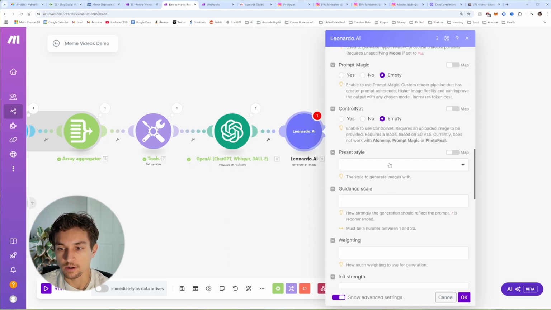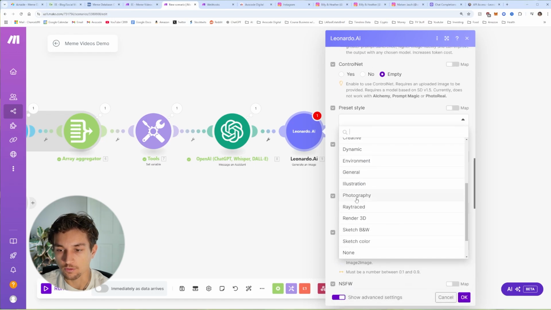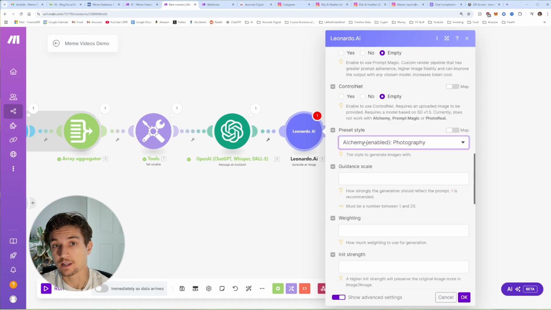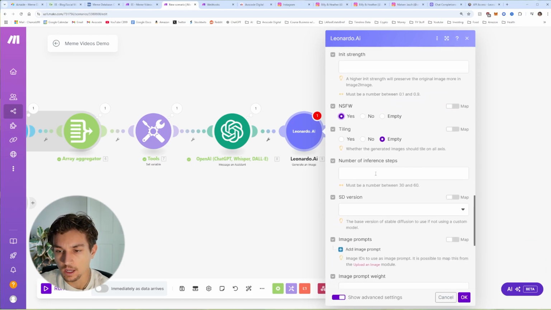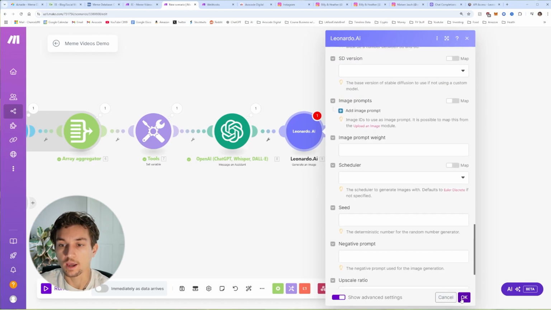And then we're going to go down to preset style, and we're going to go down to this alchemy enabled photography. Okay, and that makes it so it's super realistic photographed images, and it's the best preset style that I could find. And then go down to not safe for work. We're going to hit yes for this one. And then after that, we should be done. We'll hit OK for now.